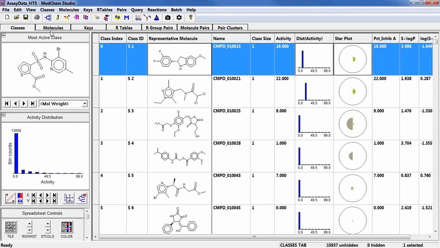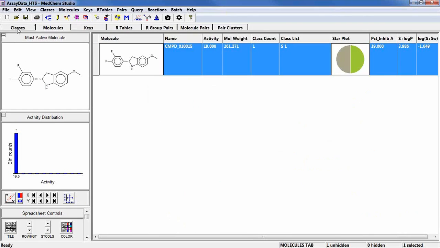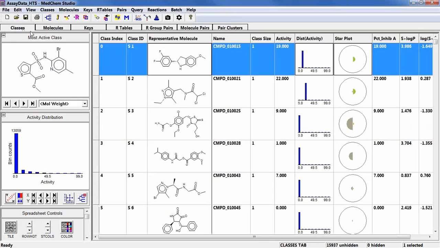We also have various tabs that can be activated to activate various commands or various ways to view the data. Most of the time I spend in the classes menu. And then over on the left, as Anu mentioned, we have various widgets which control the spreadsheet itself.